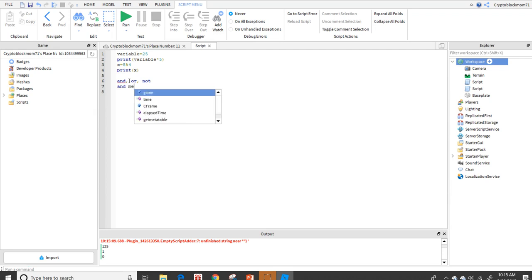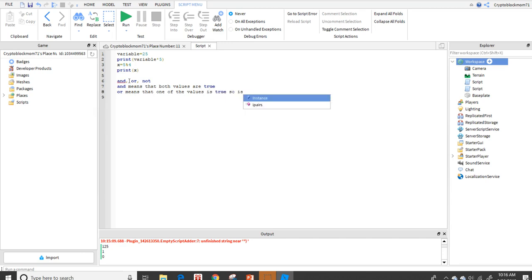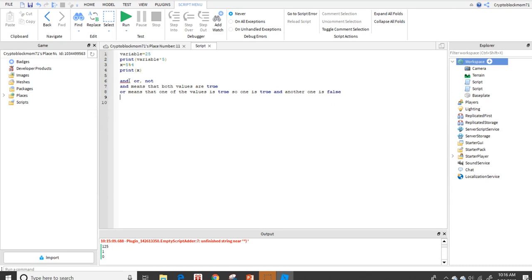And means that both values are true, true and true. Or means that one of the values is true, so one is true and another one is false. I'm just typing this for your notes. Not is the opposite of the value, which means if it's true, it's not true.